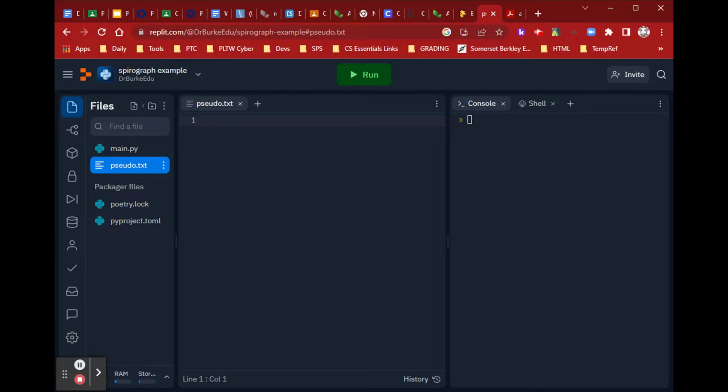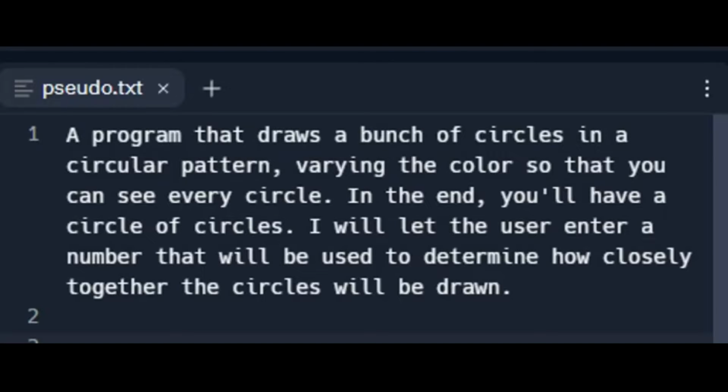So I have this idea that I want to create a program that is kind of a similar Spirograph program. It's going to draw some circles. I would already have a description of the program that I want to write, so I'm going to enter that description. I've described it this way. This is kind of the problem statement.